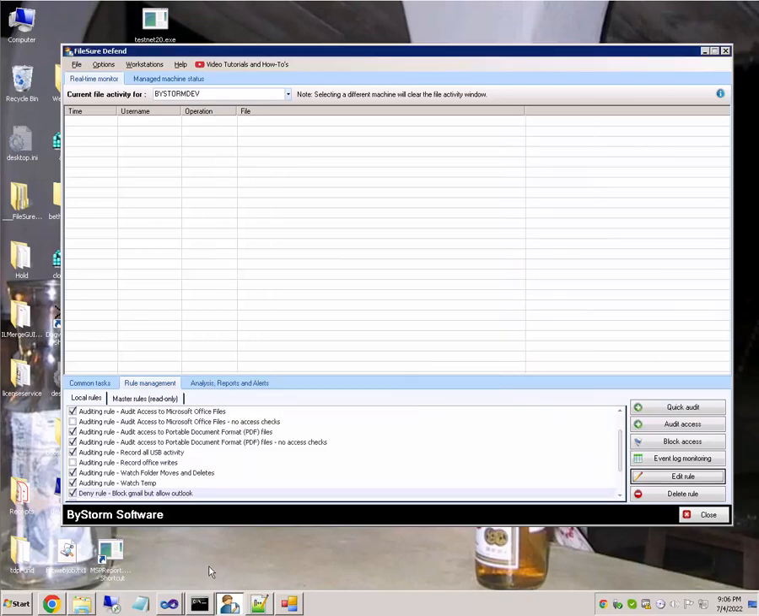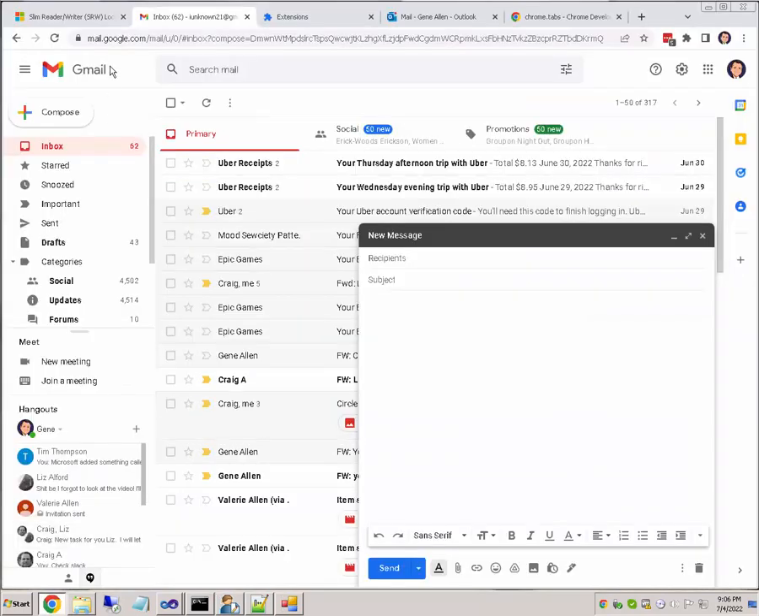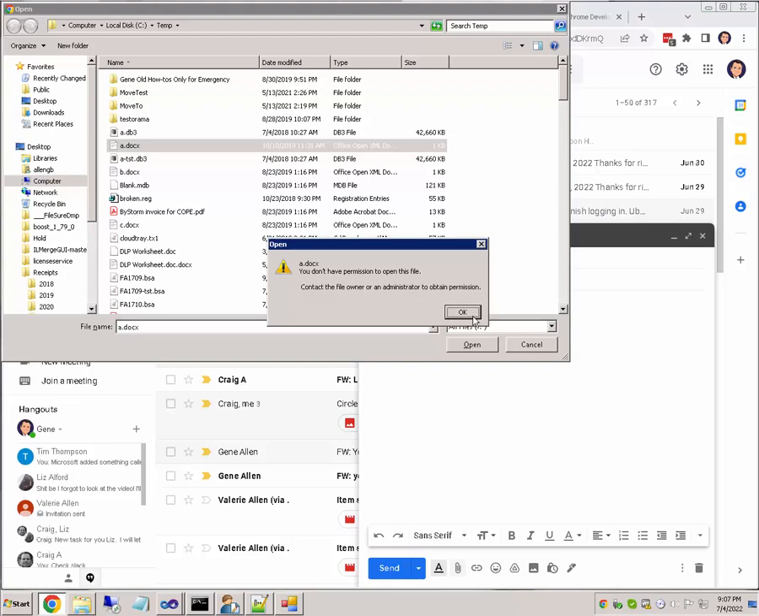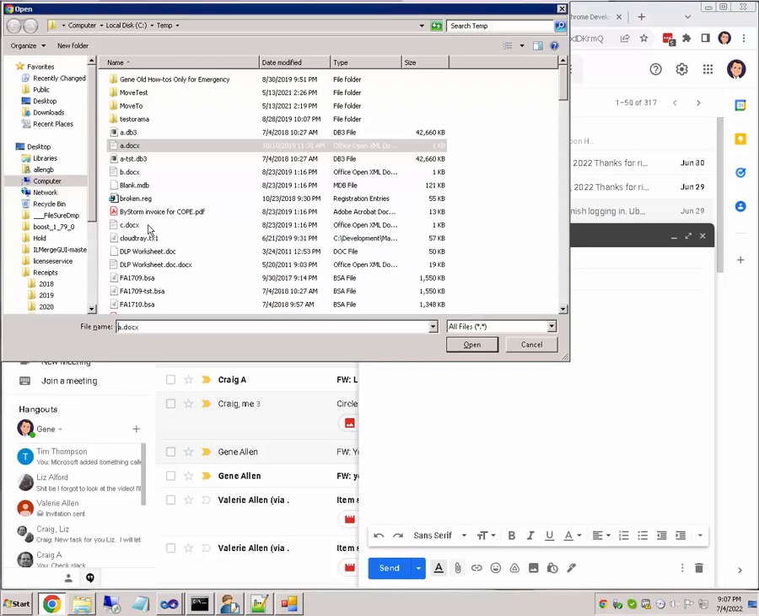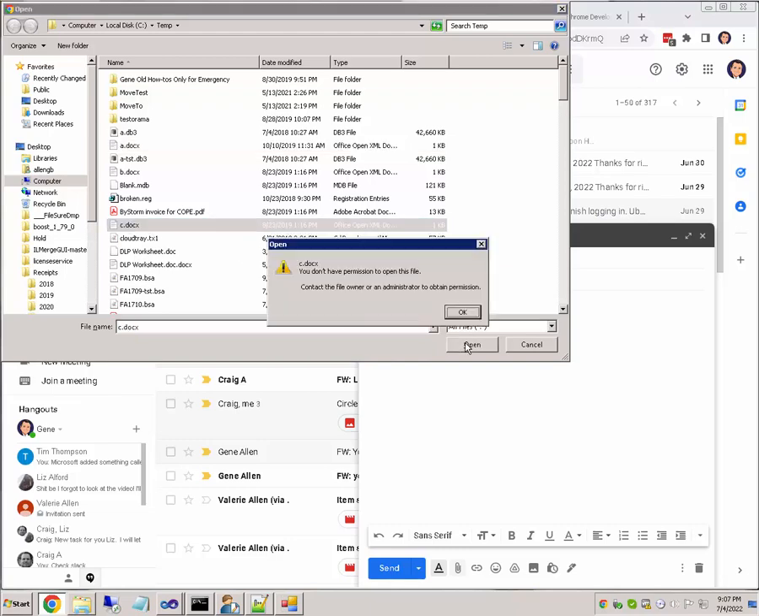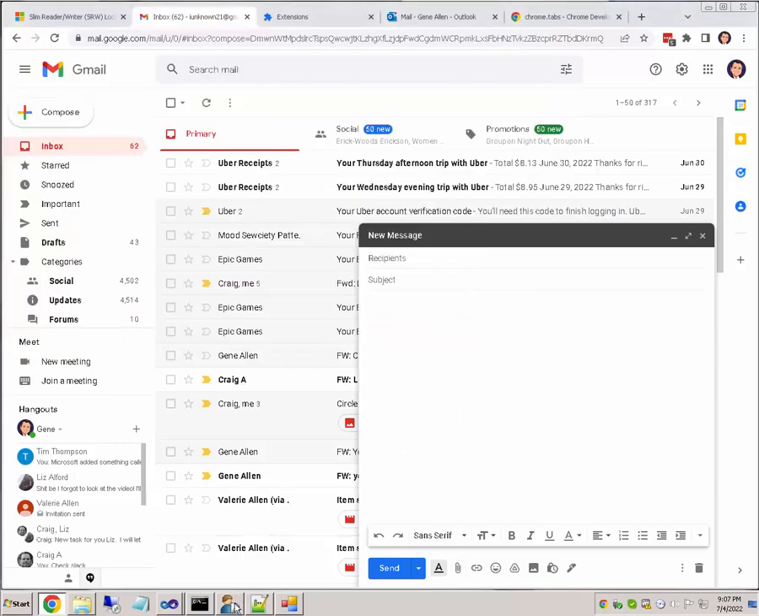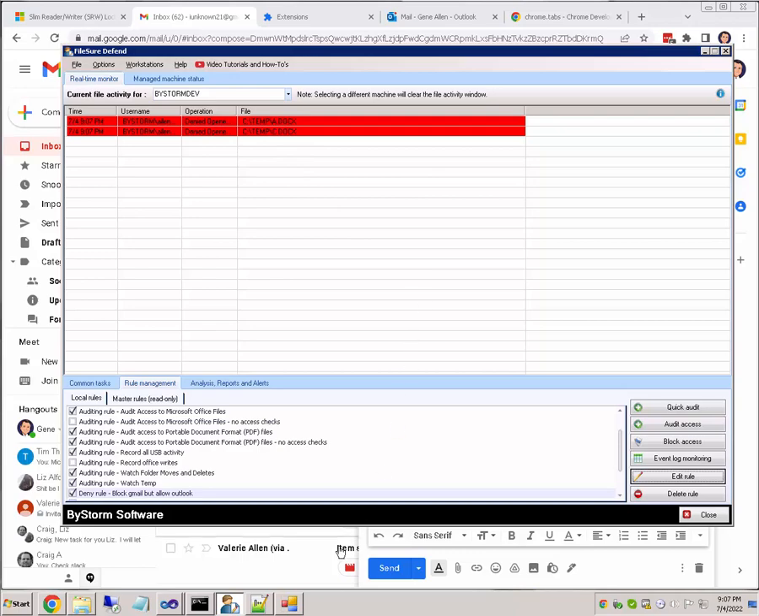So I'm going to pull up Gmail. As you can see, mail.google.com/. There's an HTTP there. So anyway, we're going to try to add a doc file. We're going to use that one. All right. And you can see it gets mad at you because you can't do that. And we'll try to do this one too, just for giggles. And it says you can't do that either. If you come over here, you'll see that there's the two operations that FileSure blocked.